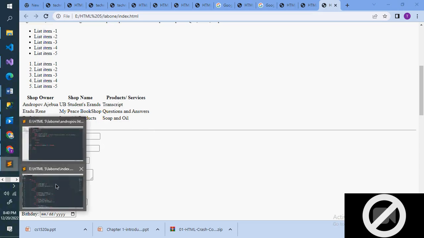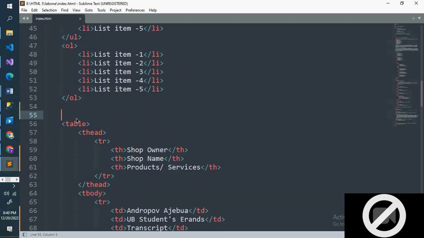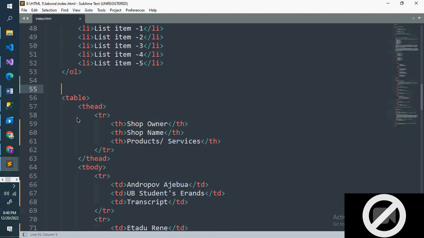So if you look at the source code for this, you're going to realize that the first thing I actually use is a table. In HTML, we'll talk about tags. So this is a table tag. I use a table tag. After a table tag, the next thing I need to put is a table head.